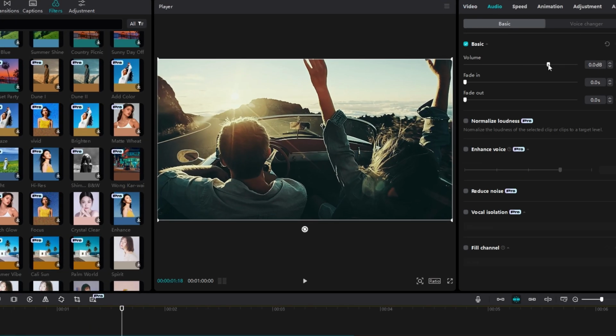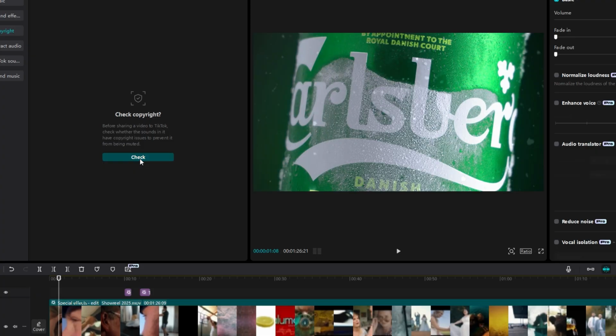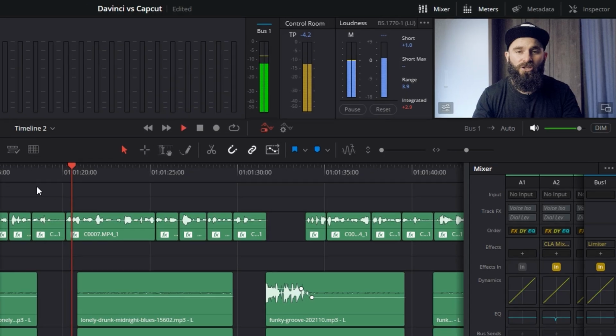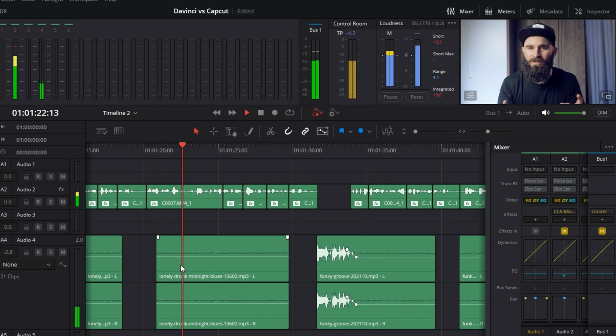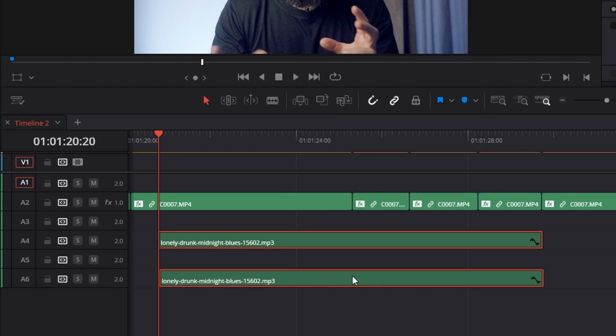The audio tools in CapCut are simple and easy to use. Perfect if you want to do things like adjust levels or make a few quick changes here and there. It also has some awesome features like checking the copyright of a song before you upload it, voice isolation, and video translator. DaVinci Resolve gives you more options in the Fairlight page with things like using keyframes, dialogue replacement, and a ton of other features to really fine-tune that audio.